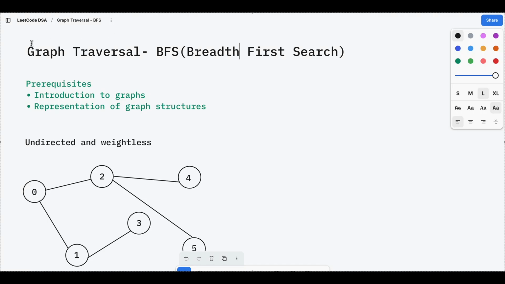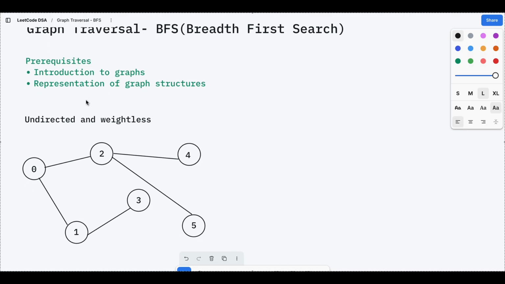So today we're going to study graph traversal BFS, breadth first search. Before moving to the algorithm, I request you to get through the concept of graphs and how to represent graphs. We will apply breadth first search to an undirected and weightless graph. Here you can see it has around 6 nodes. We'll perform a BFS traversal on this graph.